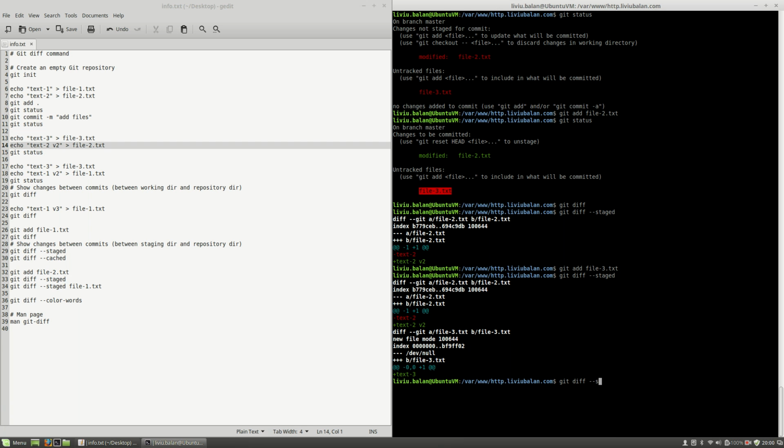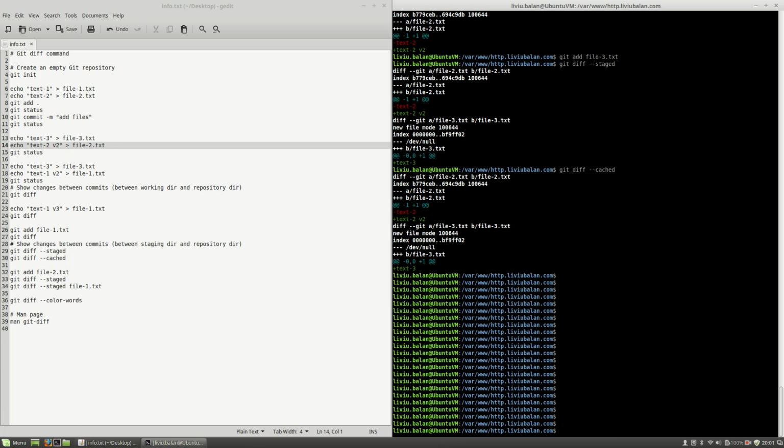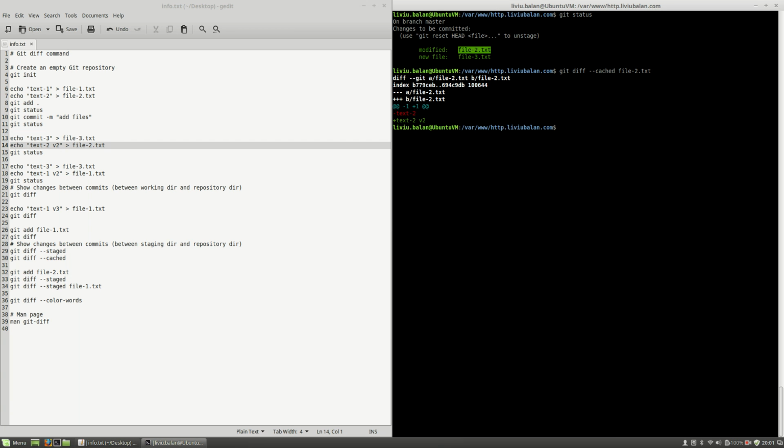A synonym for staged is cached. So if I use git diff --cached, I will see the same output again. Now, if I type git status and if I want to see the modifications on a specific file, all I have to do is to type git diff --cached and then specify the file. For example, file2.txt.